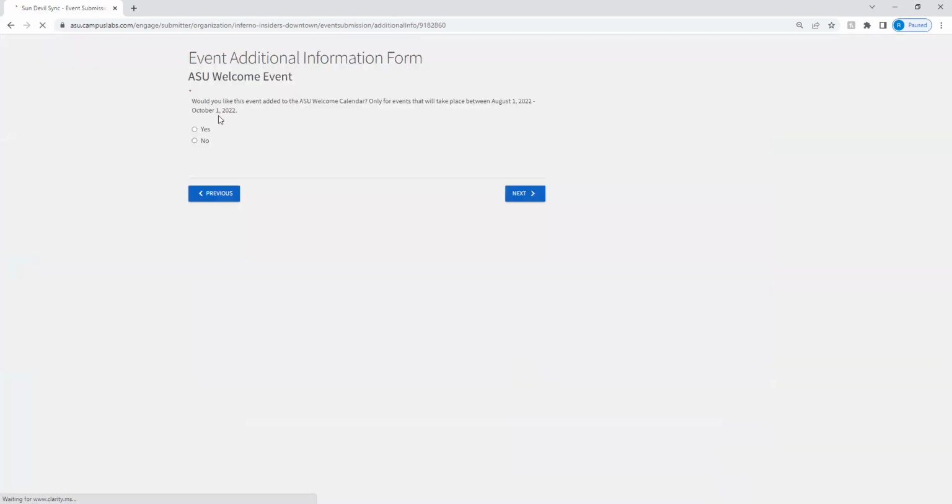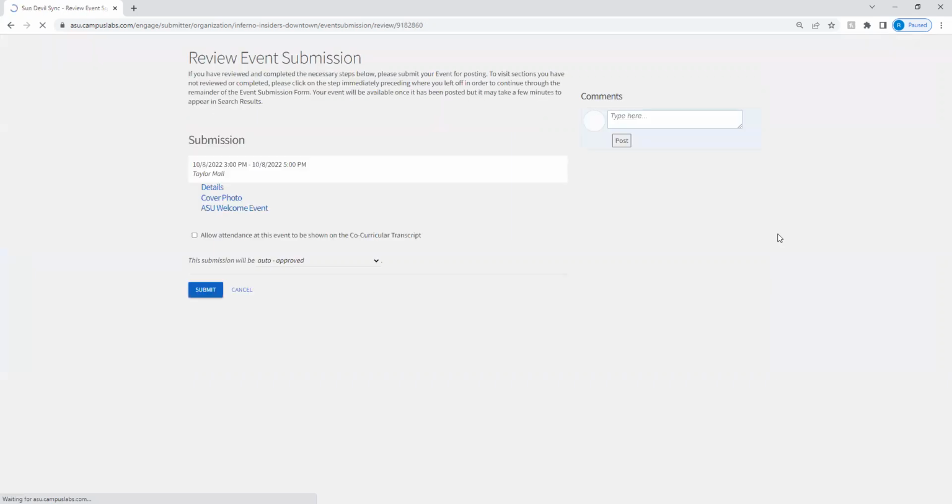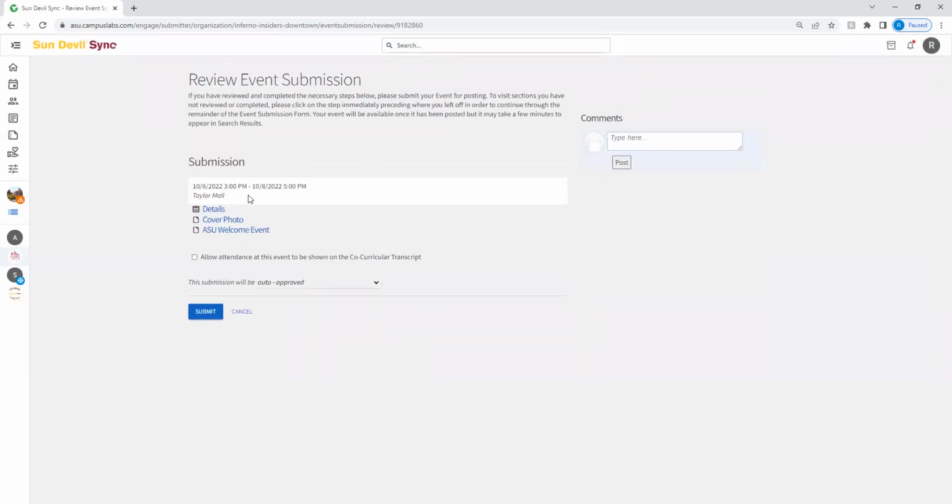But basically what you're coming to now is if you would like this to be on the welcome event calendar. The welcome event calendar takes place between August 1st and October 1st. It basically has to get approved by the ASU welcome team in Tempe. So if you mark yes, it will take a little longer for yours to get approved. Otherwise, just hit no. If it's just a general invite and you're going to market it on your own, then you would just hit no, next. And once your submission is done, you would just hit submit.